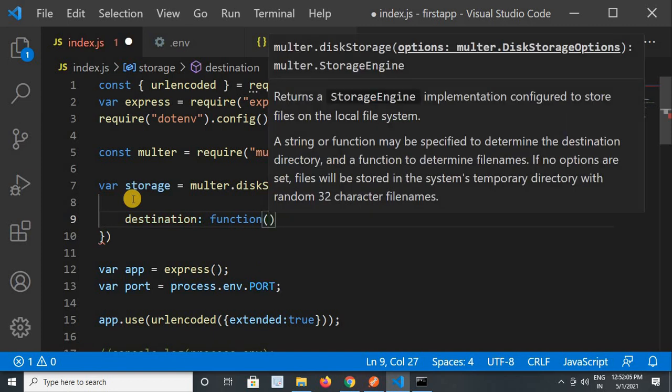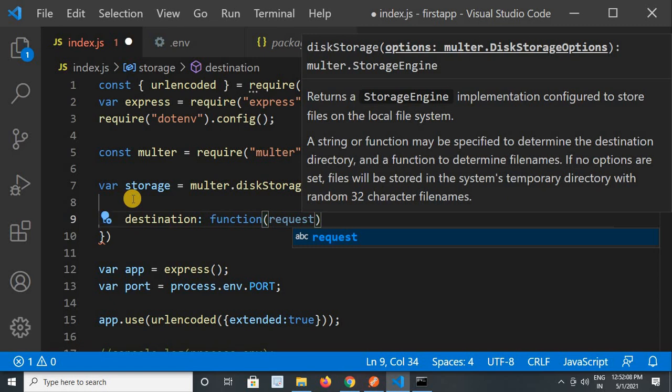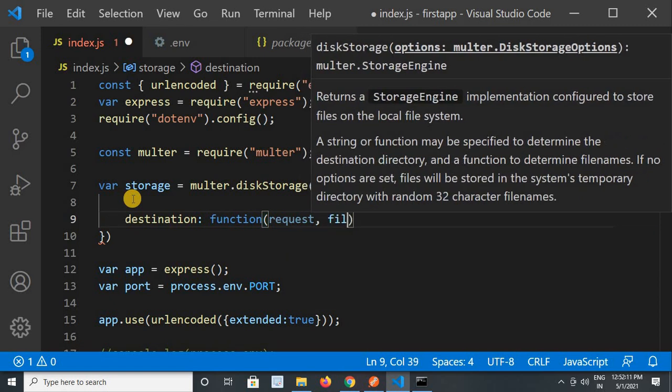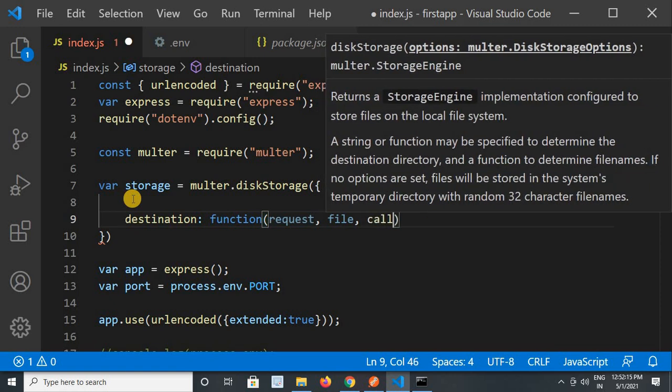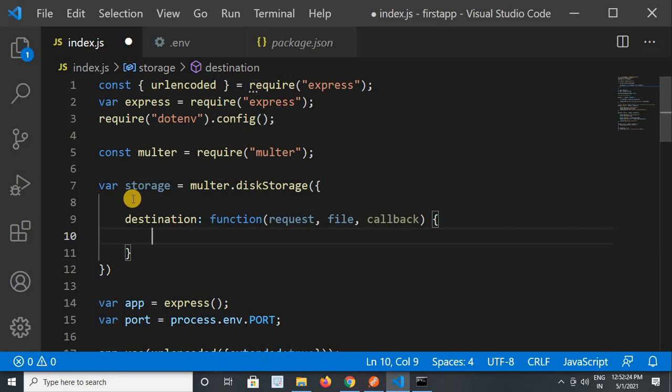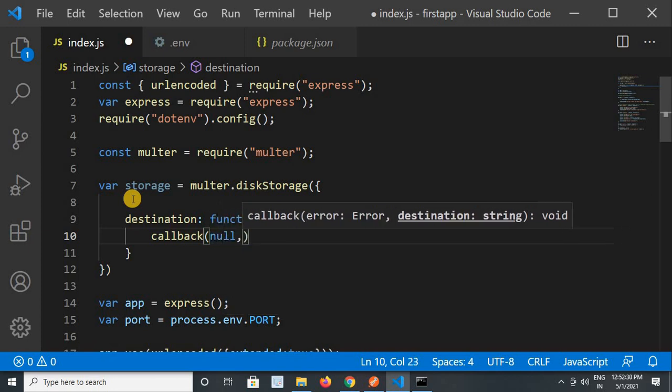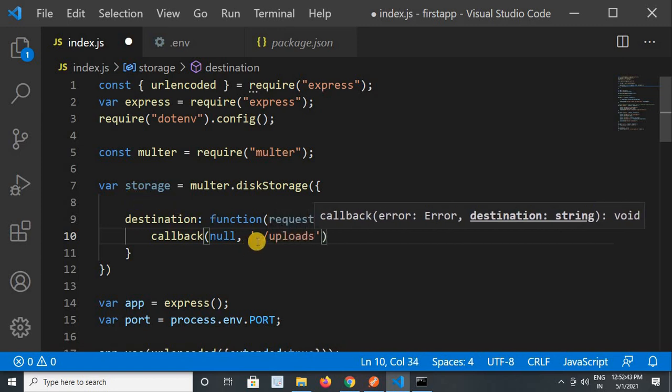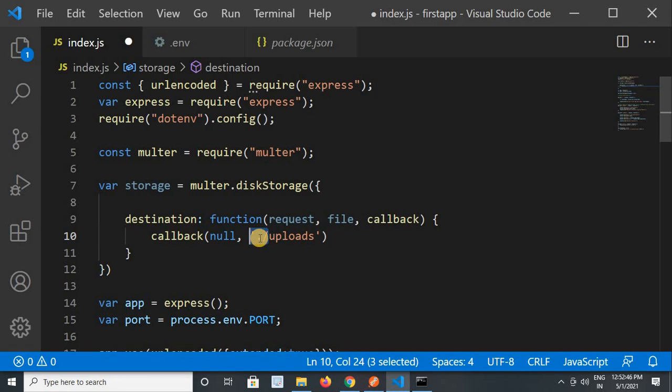in which I will pass three parameters. First one is the request, then the file, and then a callback. So this is the function. Here I will execute the callback, with the error as null, and here I will put the directory in which I want to store the uploaded files. So I am using the directory uploads. I have mentioned a dot here just to go to the project directory where our project is created, and then uploads.